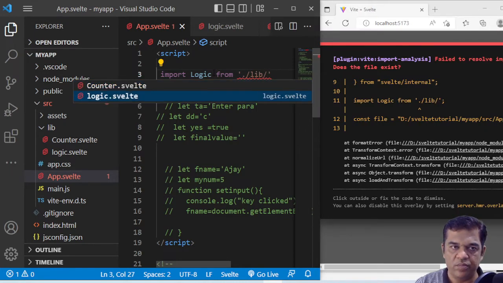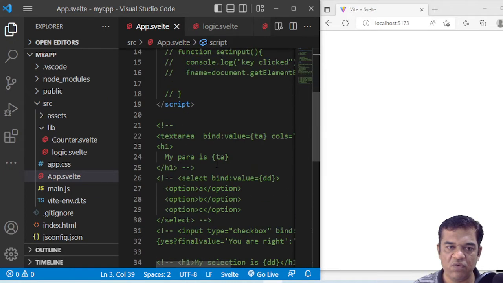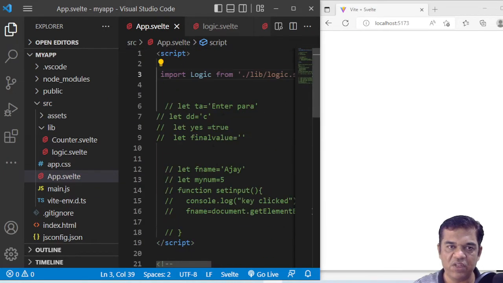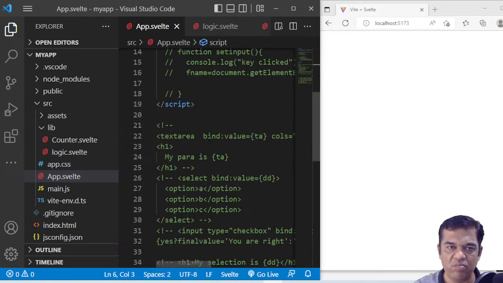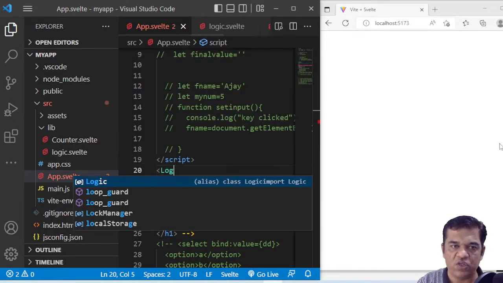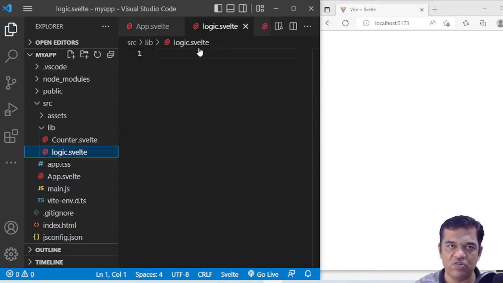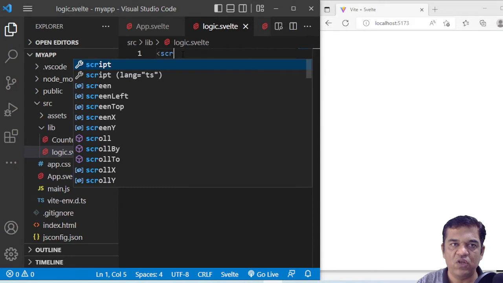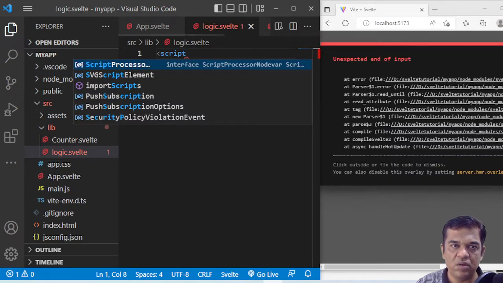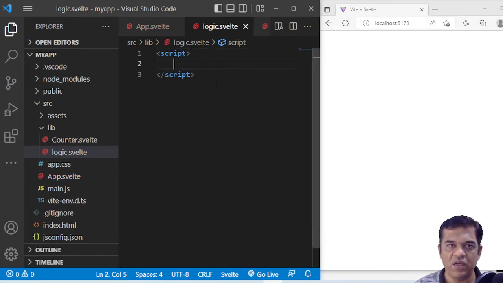slash logic. Okay, so this is how I have taken the component, and I will comment everything in this file, app.svelte. So I have commented everything here. I will simply use that file here, that is logic. Now whatever I type here, you will see on the listings. So in logic, again, we need to have a script tag. Okay, and here you will have a markup on the bottom.